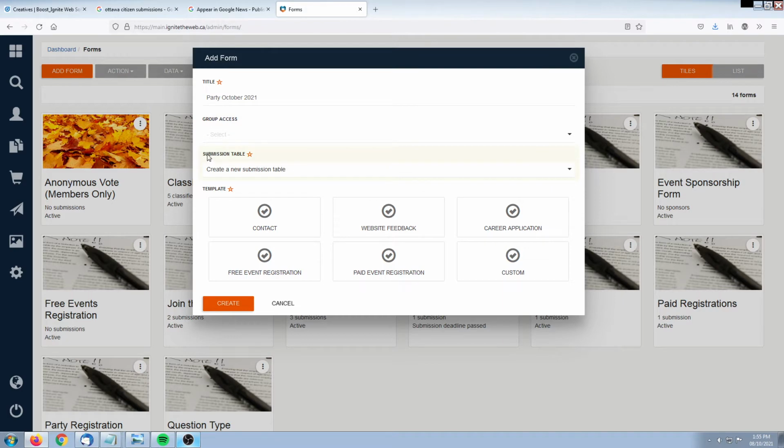And moving on is the submission table. Again, because we're creating a basic form today, I'm just going to leave this set as create a new submission table. What that means is that the system is going to do all this back-end stuff for you and create the tables where the data is going to be collected.